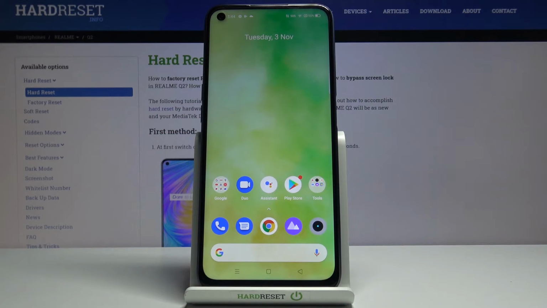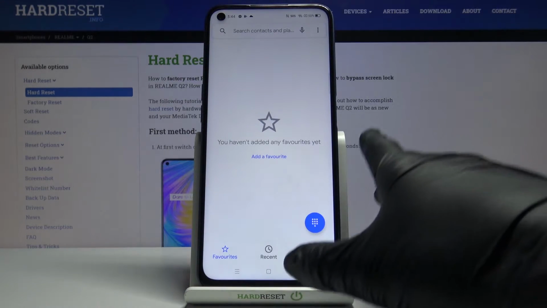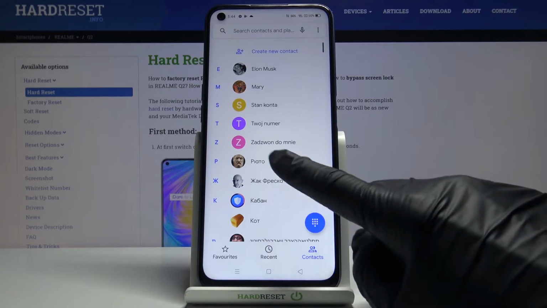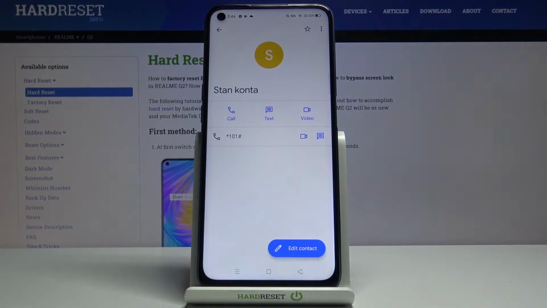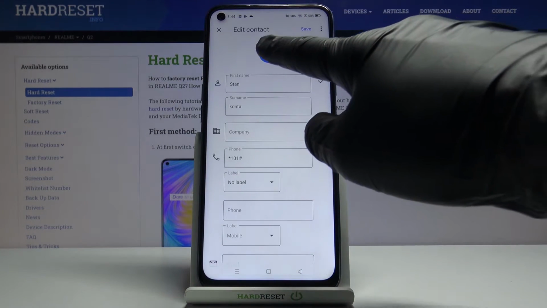Here I've got REALME Q2, and let me show you how to add a photo to a contact on the following device. So at first you need to open the phone dialer, go to your contacts, and just pick the contact that you would like to add this profile picture to. Let me choose this one, then click on Edit Contact and mark the camera icon.